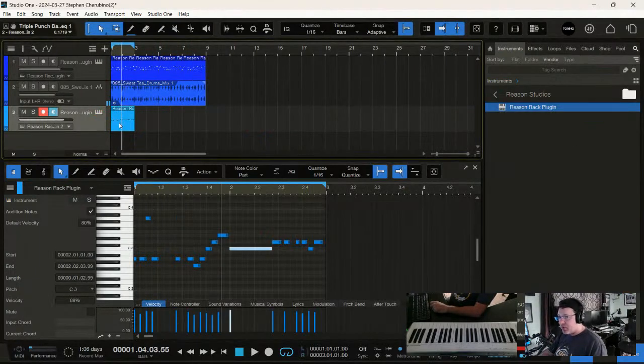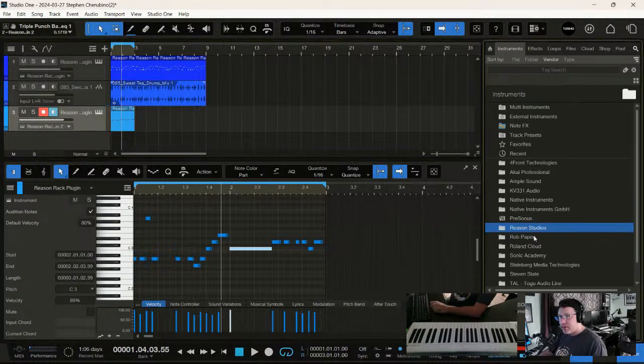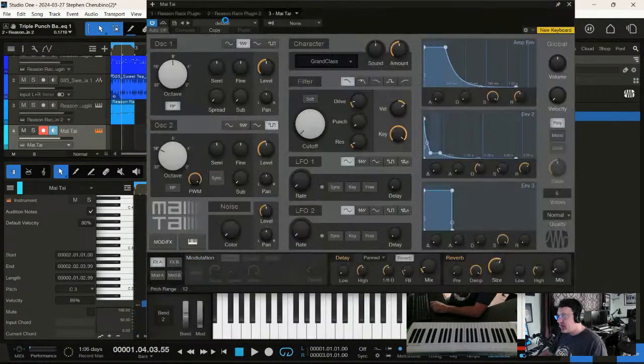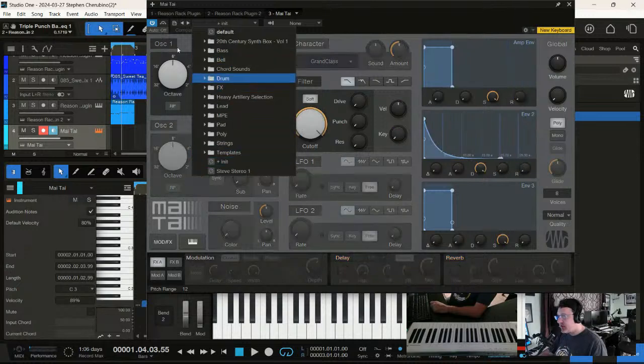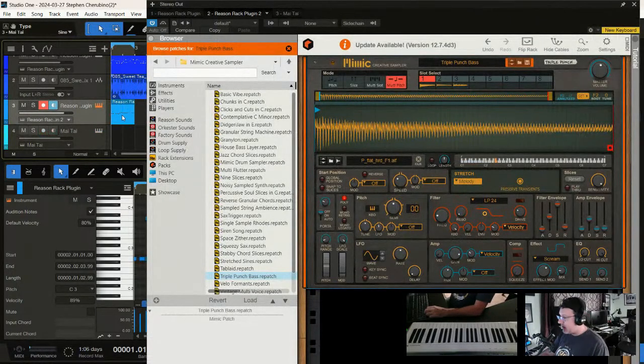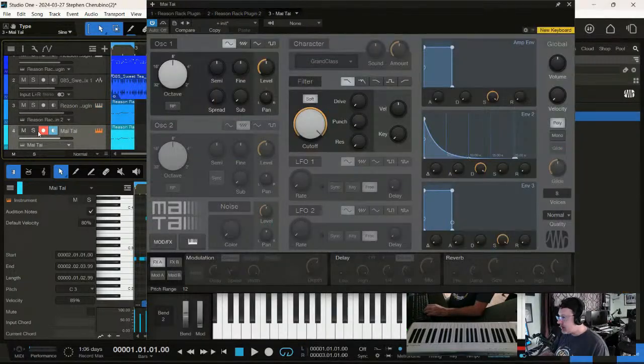I'm just going to put a sine wave in there too. So let's just go to Personas, go to My Tie. Let's just do initialize. Let's create a sine wave and just duplicate the pattern into it. And let's just listen to it real quick.